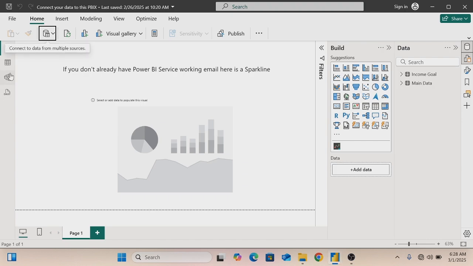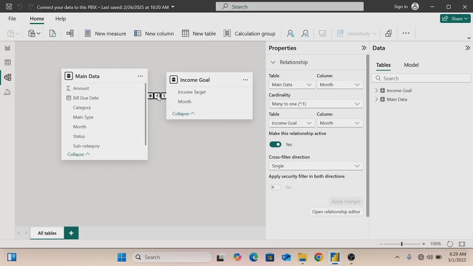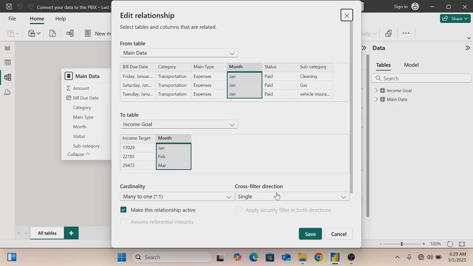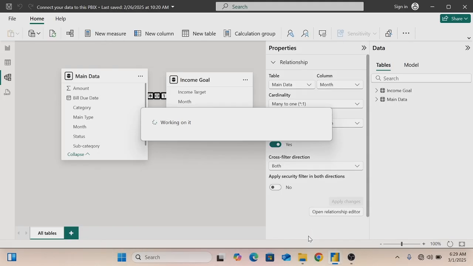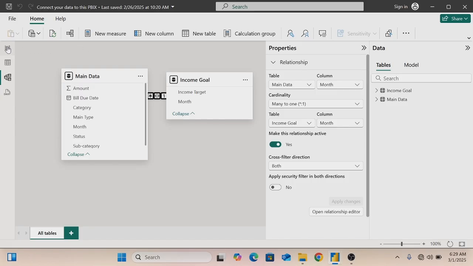So let's go to our model view to confirm our tables are connected. And yes, the relationship has already been created. But let's do something. Right click here and go to properties. And you can see that in the properties, the cross filter direction is single. Let's change it to both. So when we are using our slicers, it's going to affect both of the tables, both the main data and the income goal. So click on both and click on save. Okay, we're good here. Let's go back to our report view.